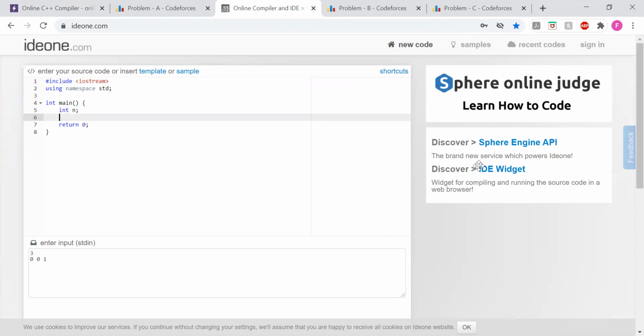Yes. Okay, awesome. So after integer n, what do we need to do? What would be the next step?